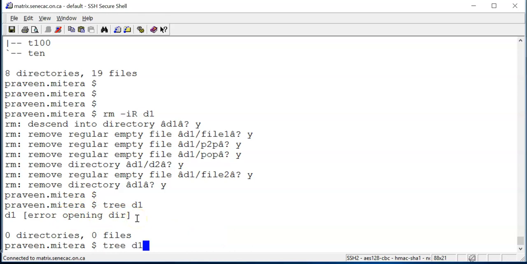So how did we do that? Well, we did it with a remove command, but we used -i for interactive and capital R for recursive, and then we gave it the name of the directory. So that's how we create directories, copy directories, rename them, as well as remove the directories. Okay, thank you.